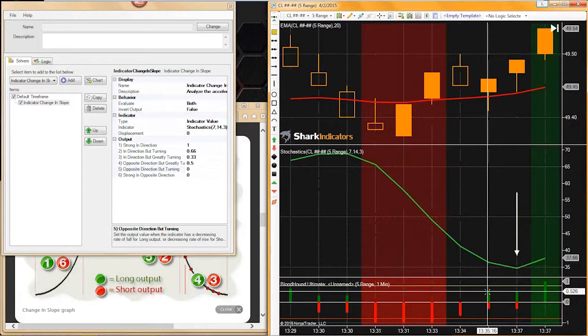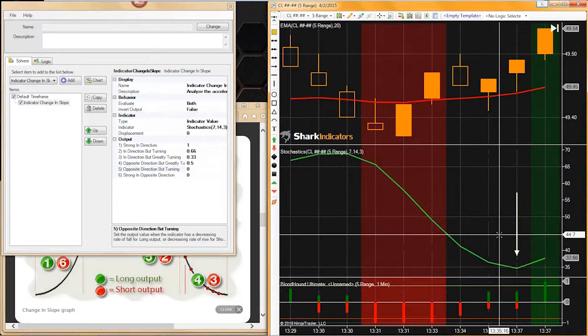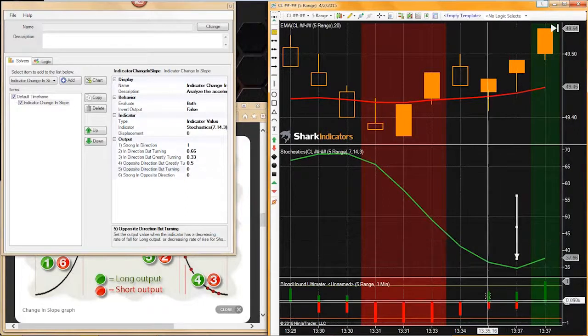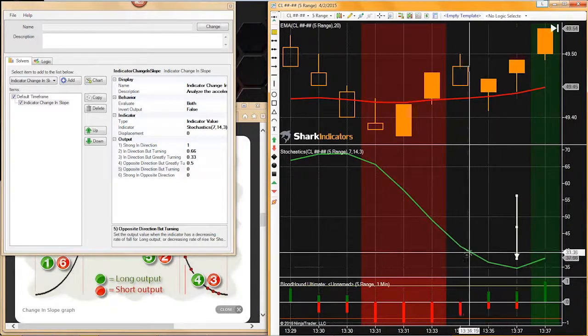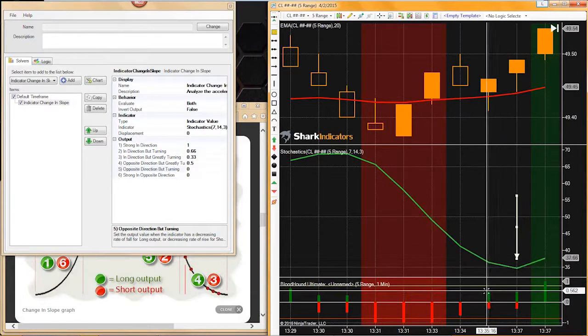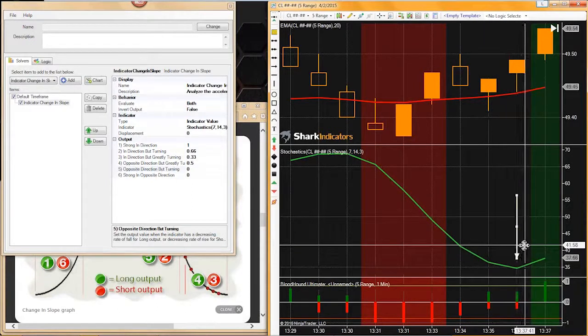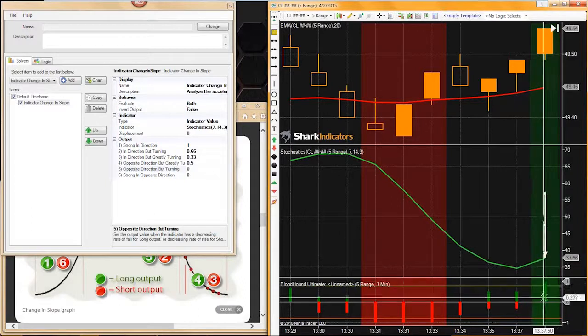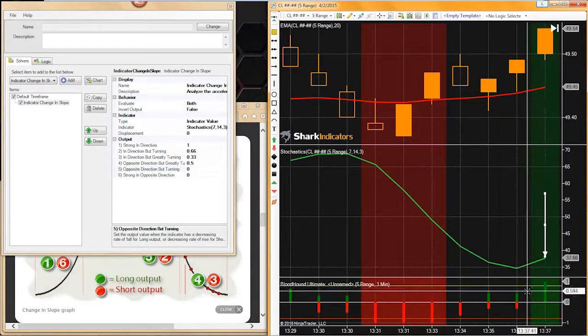The use of this, I'd say, is definitely a more advanced feature that you can use in your logic. So this really gets into the advanced capabilities of BloodHound's fuzzy logic. As we look at these two bars, as the stochastic begins to flatten out, we get a 0.5 on the output, and then eventually the stochastic does roll up, and we get a 1 on the output here.